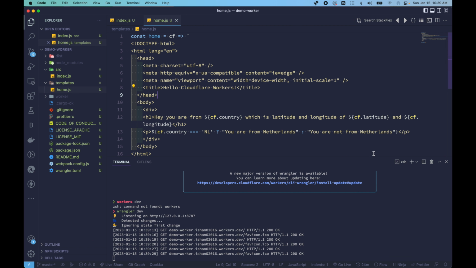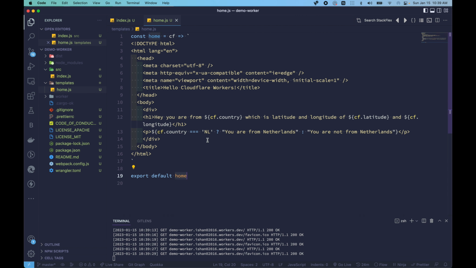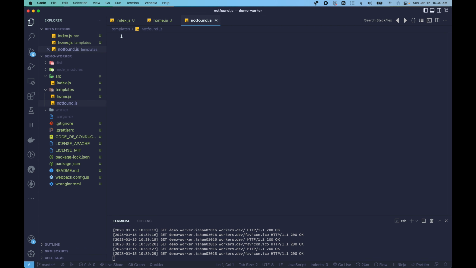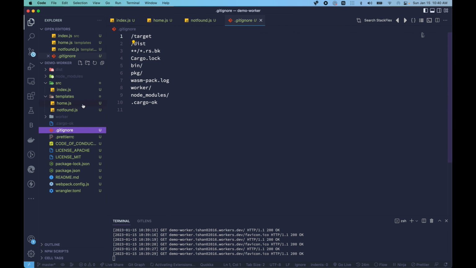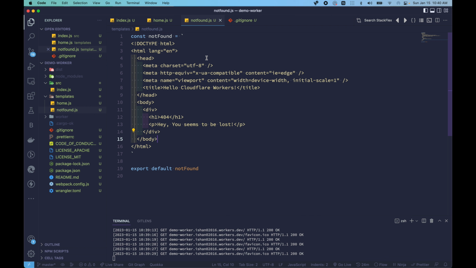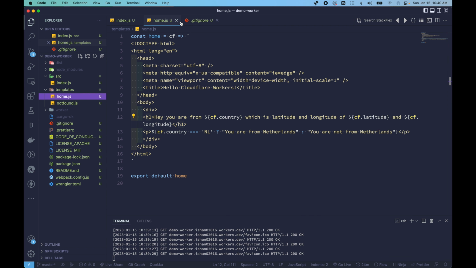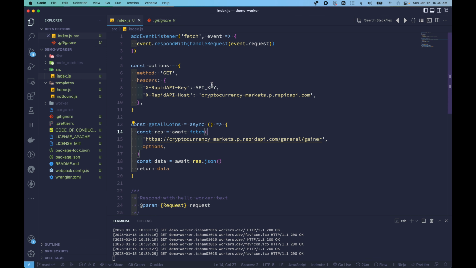And we do have a home.js, which is great. Now we also want to add another file, which is probably not found. Okay, so let's add a new file and call it notfound.js, and probably we could bring in something that we have already written. So it's not found, it's home, which is we have two different templates. So how are we going to handle two different templates inside of our serverless function?